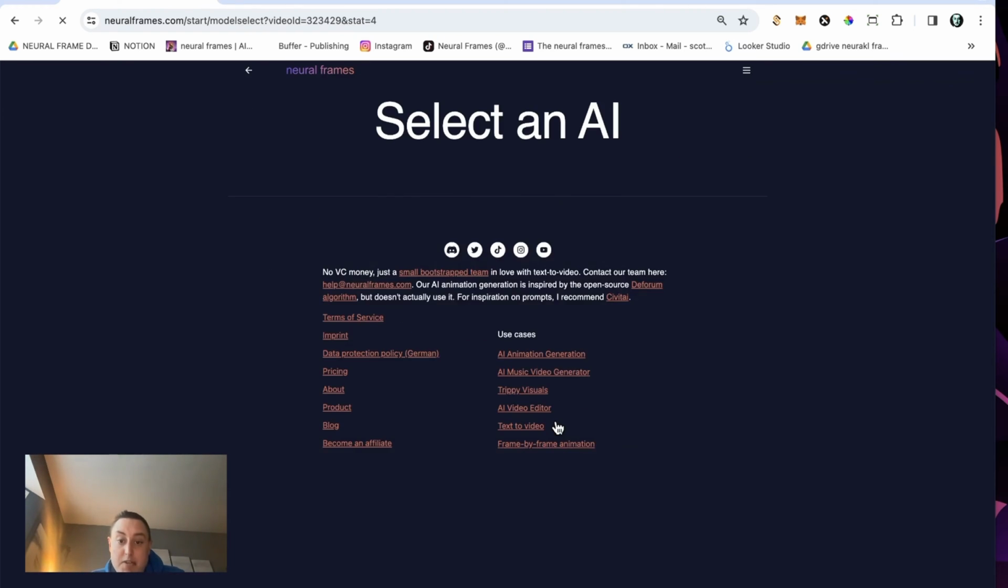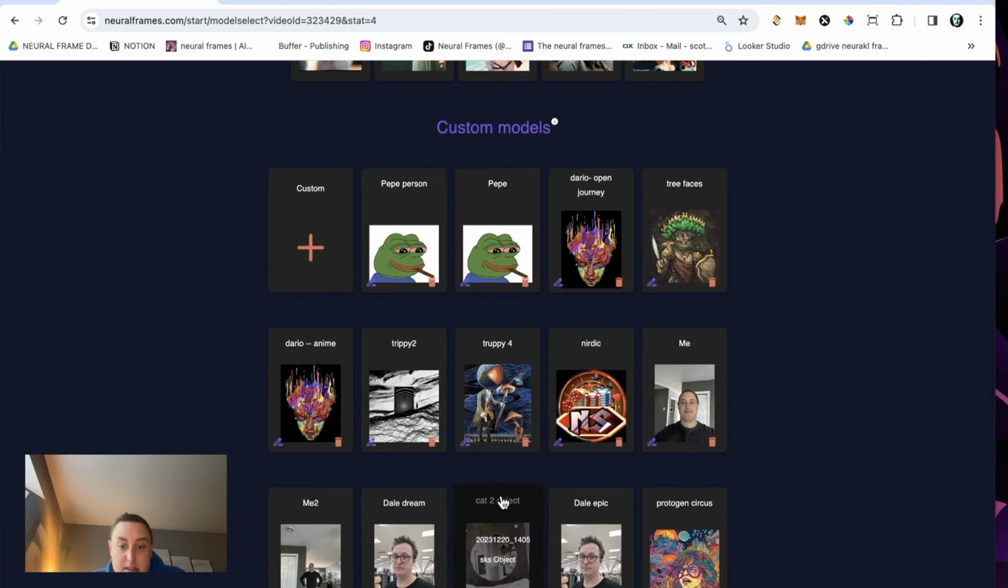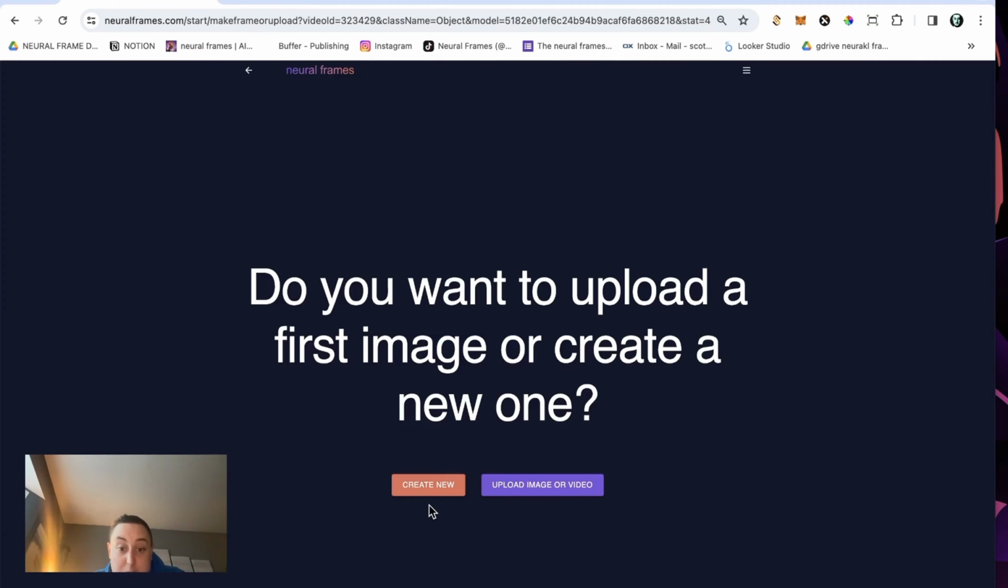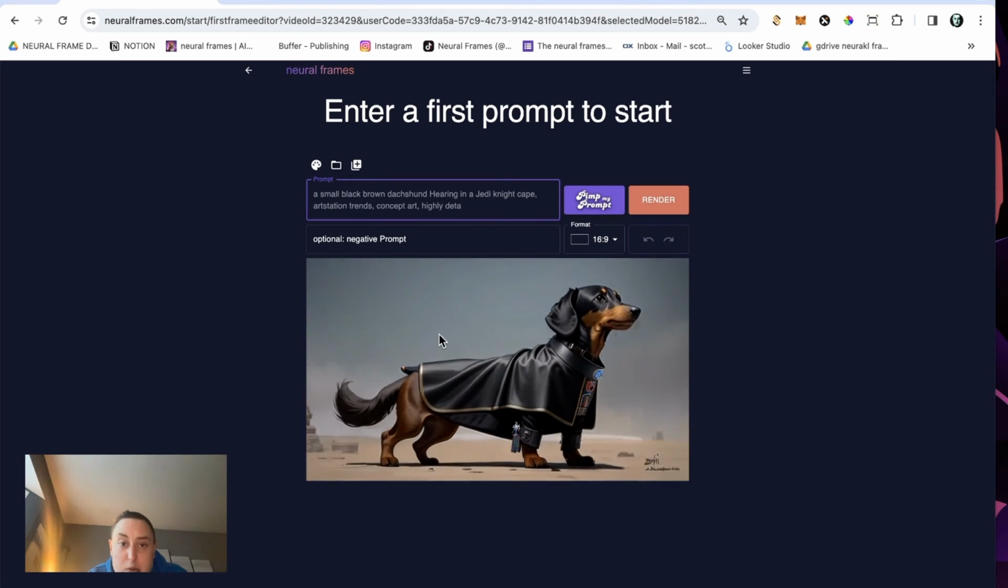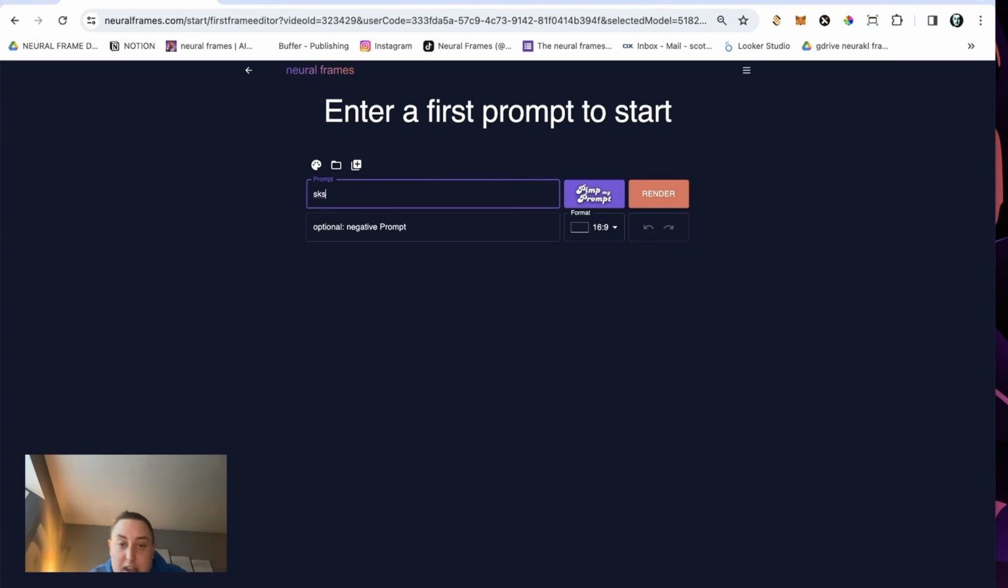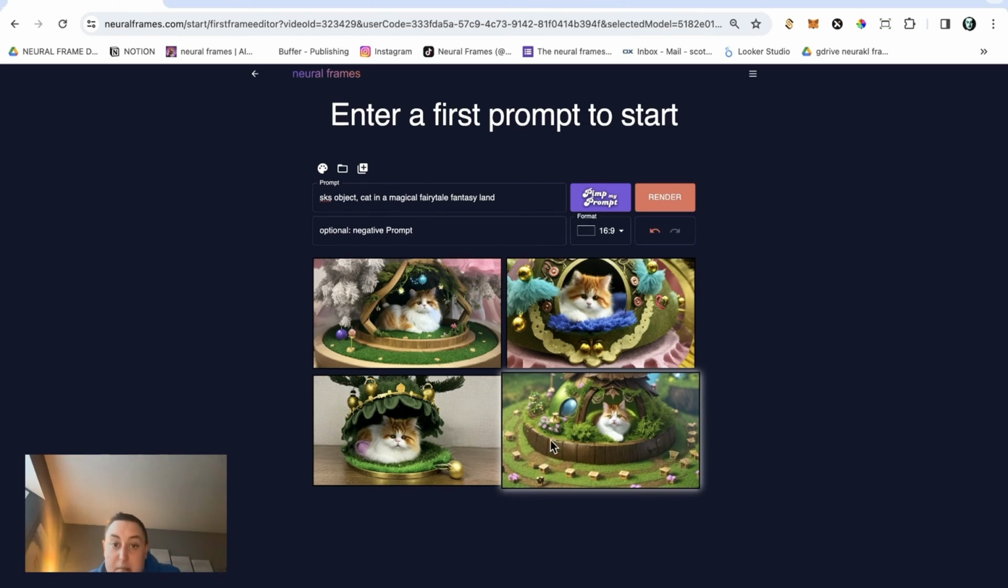Now that we have our custom model, let's go ahead and start a new project. Let's select the cat. Again, this is the one I trained prior to the video here. Let's get rid of the negative prompts. We don't need to keep anything out. Now, when you're using a custom model, you do have to use SKS object, which is a call to your custom model that you've trained, so the system knows what you're talking about. So let's say a cat in a fairy tale land. So let's see what this looks like. Okay, so we have our cat in our magical fairy tale fantasy land. This one looks kind of funny.